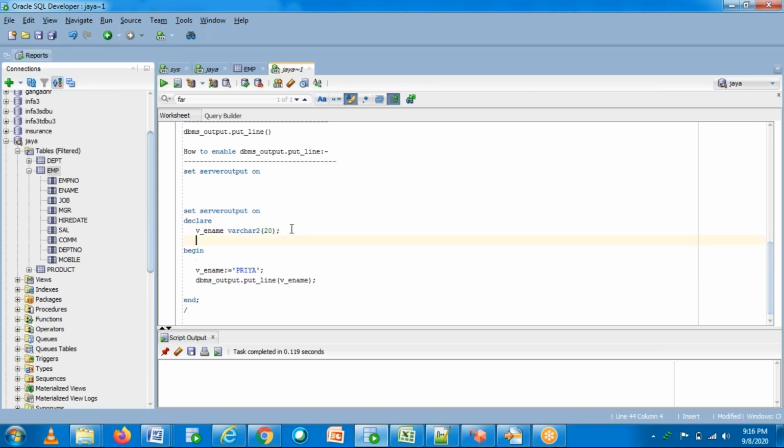I'm defining one more variable, v underscore department name. Why is it only varchar 2, why is it not varchar 1? No, this is a data type given by Oracle. So you have to use this. Oracle hasn't given any data type called varchar 1. Oracle has given varchar 2.